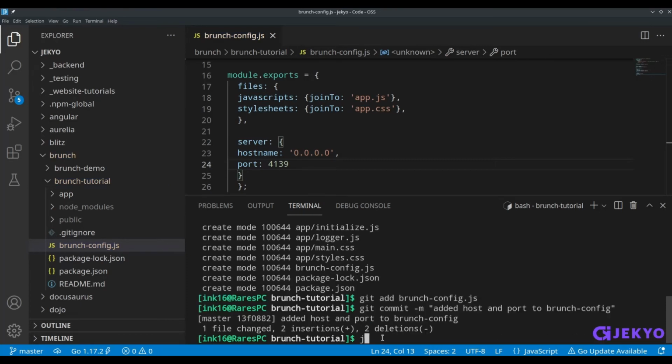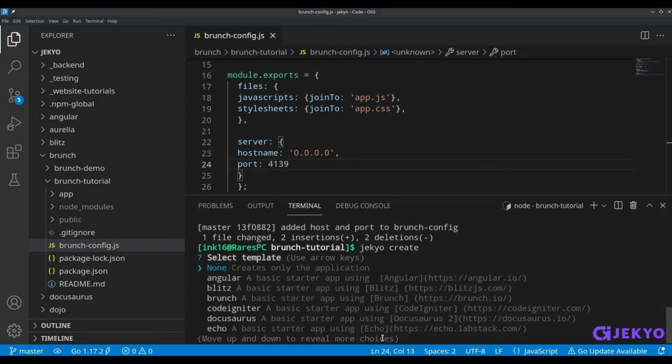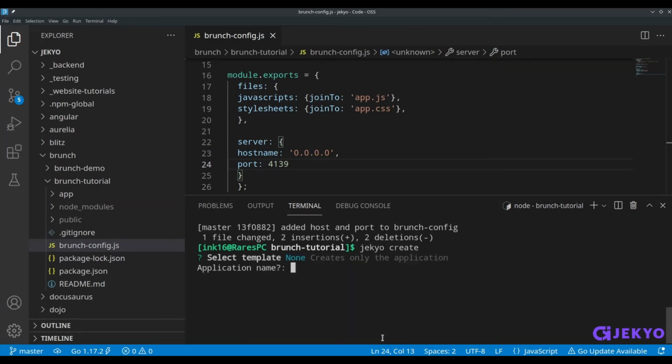Now run Jekyo create and this time select none from the list. This creates an app on Jekyo that's temporarily empty. We will then link our local app to this empty app on Jekyo. Give your app a name. Let's say Brunch Tutorial. It doesn't have to match your folder's name. It can be anything else.